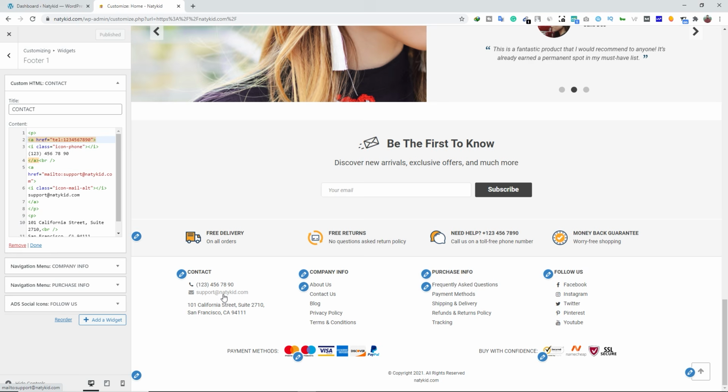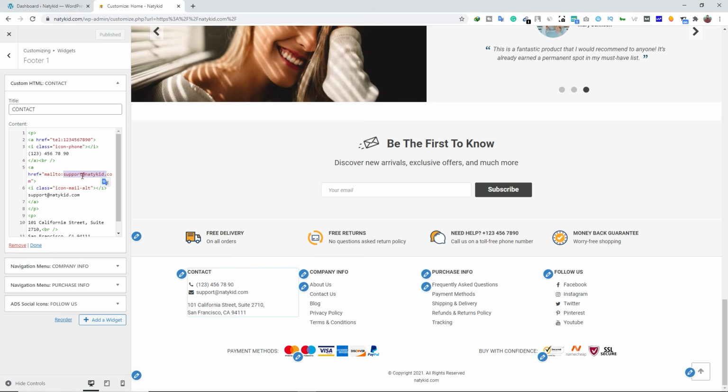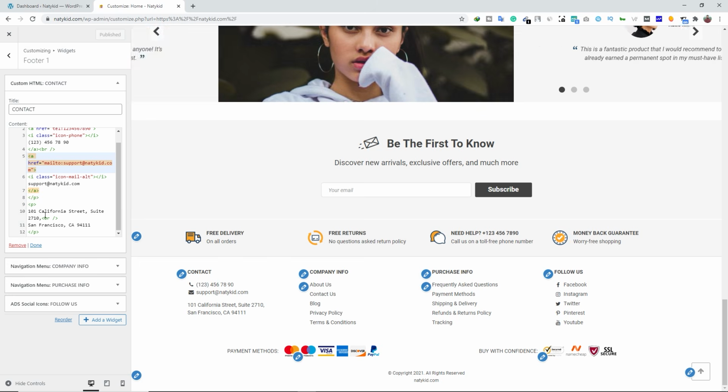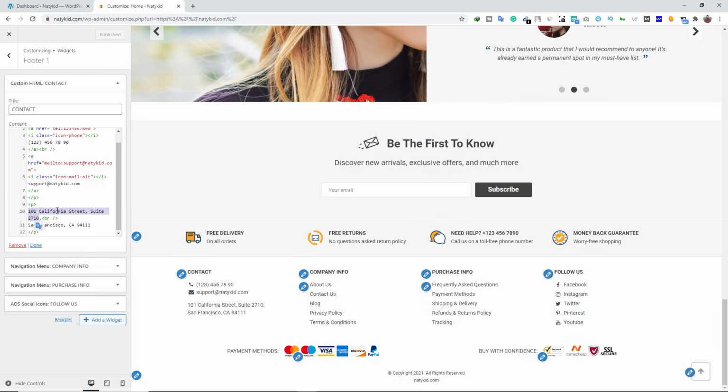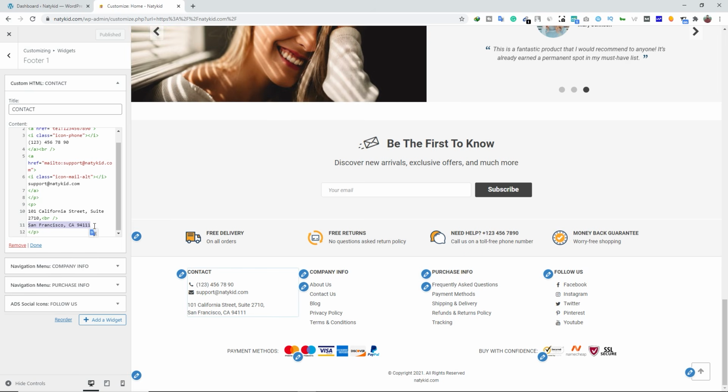Here you can change your email. As you can see that this is the email. Here you can change the address. Scroll down. So this is the address. From here to here you can type your own address. Here you can add your own address as well.